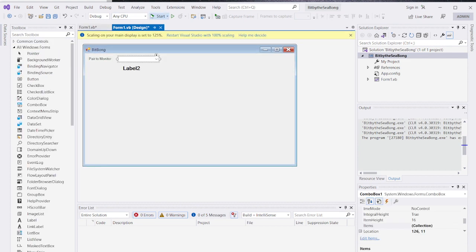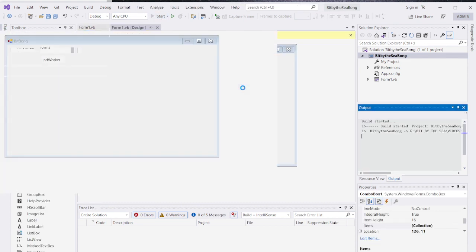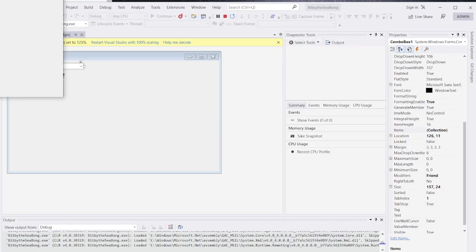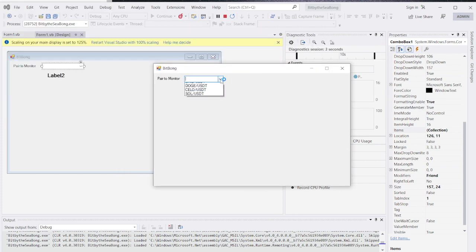If we go back to here and start the program up again, we'll see that in the combo box we've got a slash between the pairs, okay, between the coin pair and the currency pair. This slash here is going to create a bit of a problem because that slash is used for lots of other things, including directory symbols. So we need to replace that somehow. We can't have the slash symbol on there.